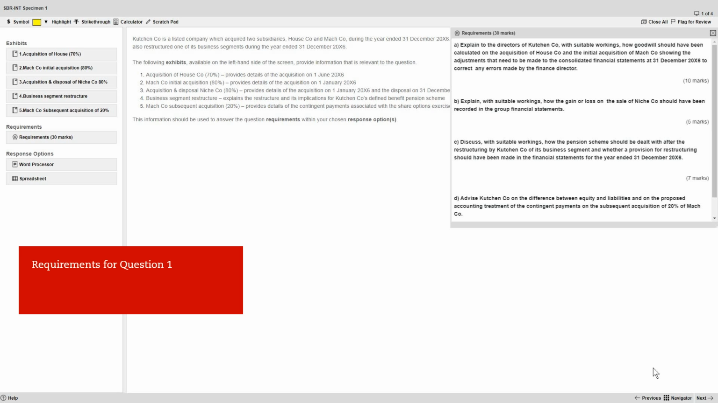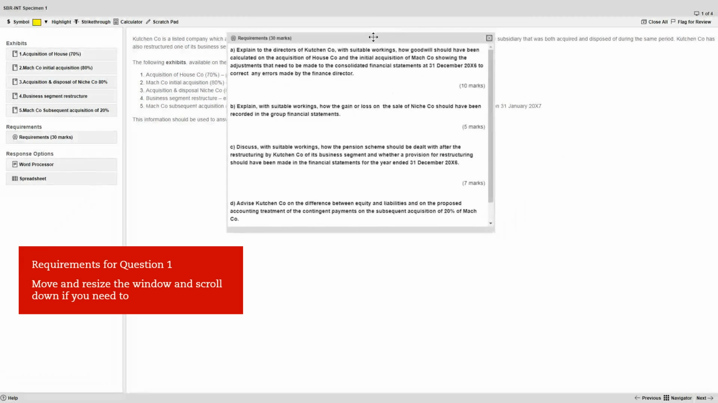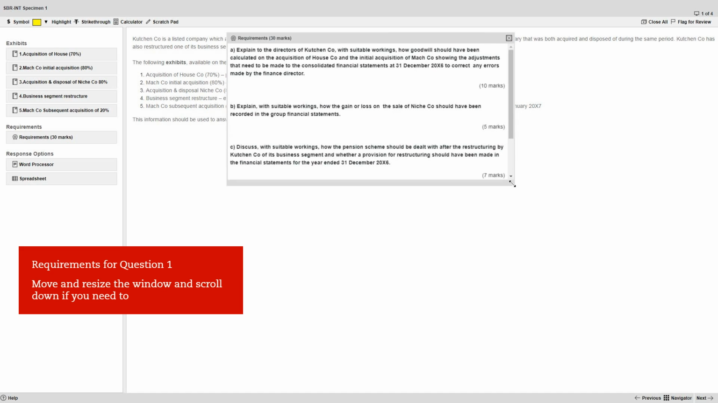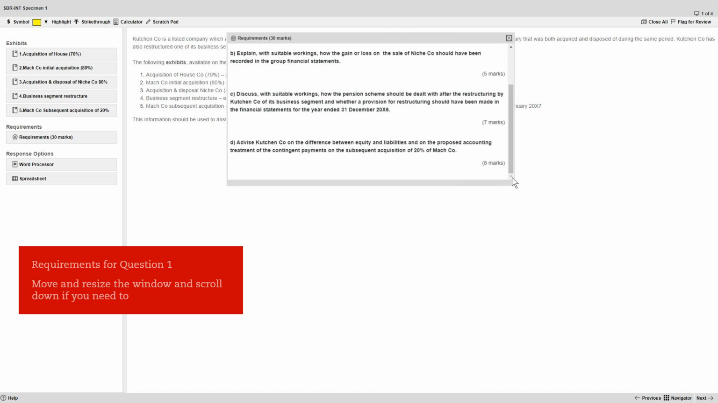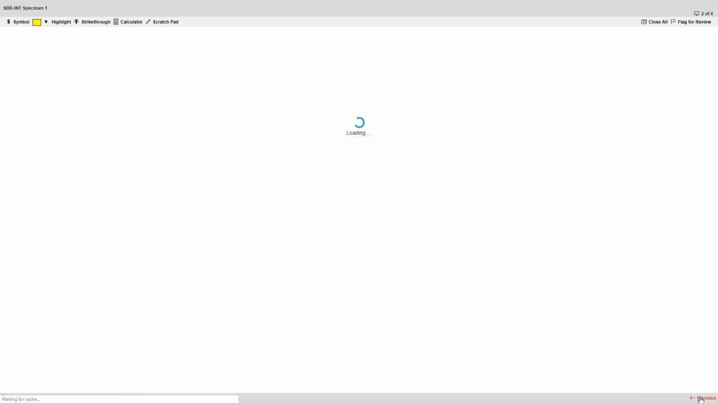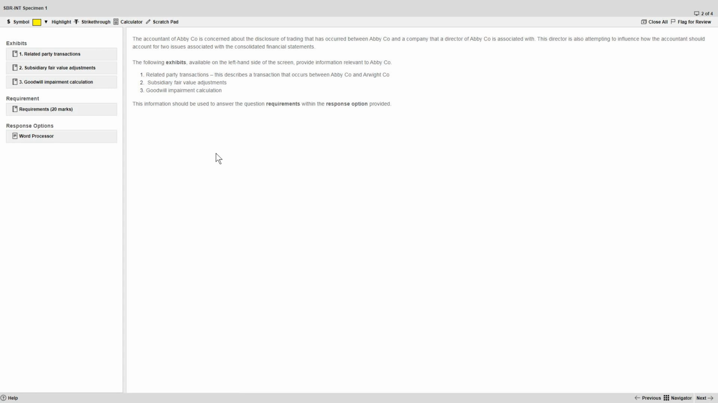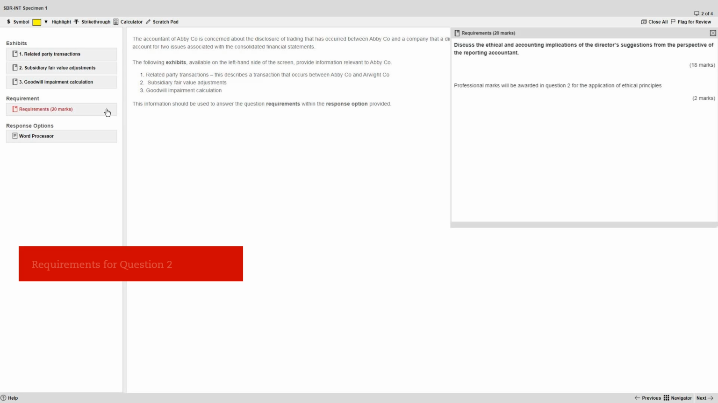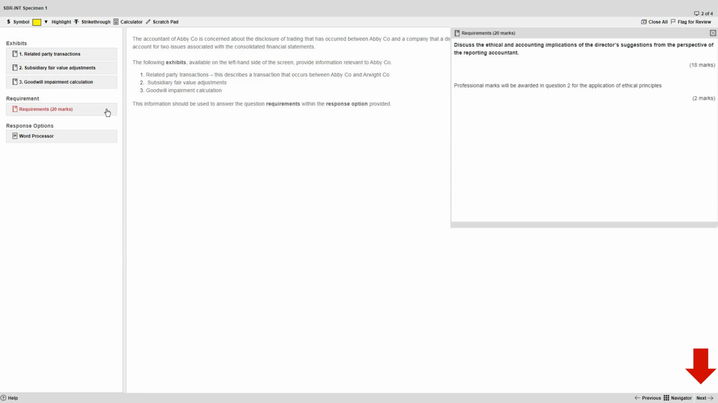Here are the requirements for question 1. You can move and resize the window and scroll down the requirements if you need to. Selecting Next will take you to the next question. And here are the requirements for question 2. Selecting Next again will take you to section B.